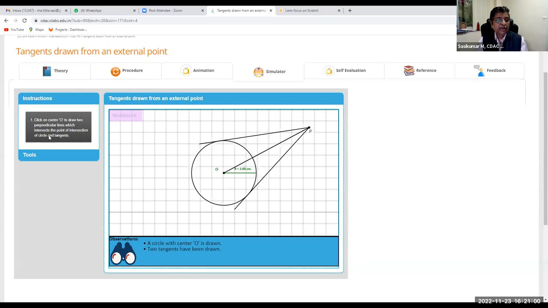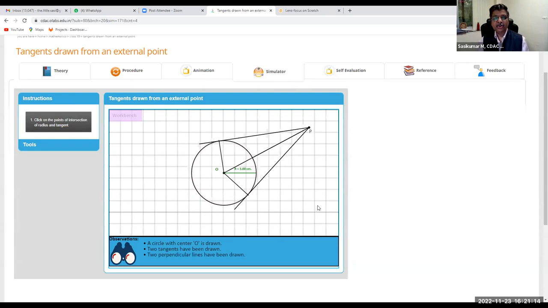Click on center O to draw 2 perpendicular lines which intersect the point of intersection of circle and tangents. But this drawing we are not asking you to do, because the precision that is required online will be very difficult. So we are drawing it for you. But you can actually put a view on the left side. I think there is no particular tool, so you can use a protractor or something and check whether these lengths are correct or wrong. You also have a grid here which gives you an idea about what radius is used. Click on the points of intersection of radius and tangent. Radius and tangent is this one. I clicked that. It has given a number, A and B.